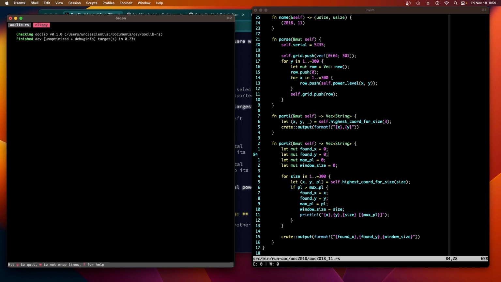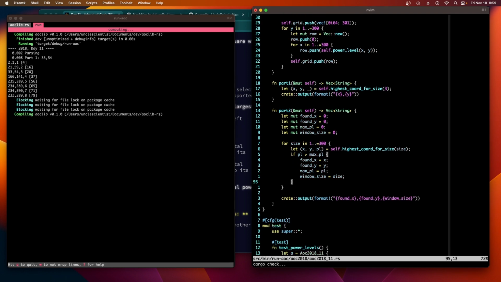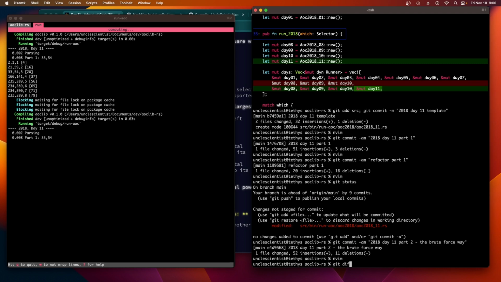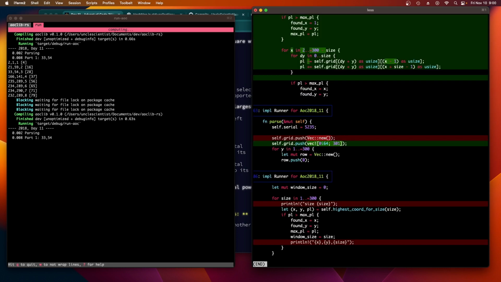Clippy, let's see how long it takes to run. Oh, I should get rid of the output, right? That's not part of the... Yeah. So we'll let that run in debug mode while we do this. Okay. So I think we're good. Git diff. Yep. So this uses the sliding window mechanism to speed things up.